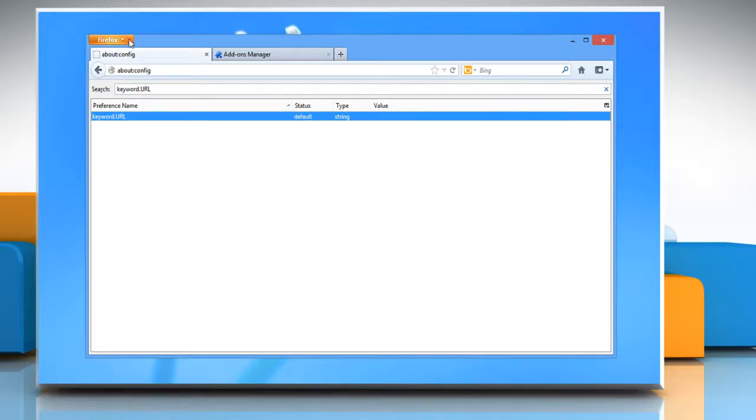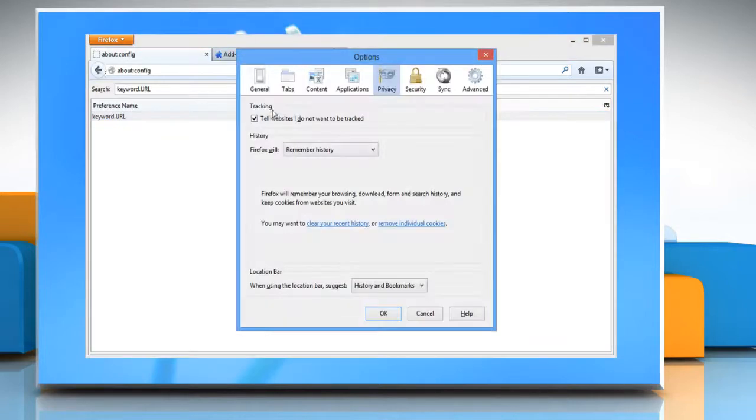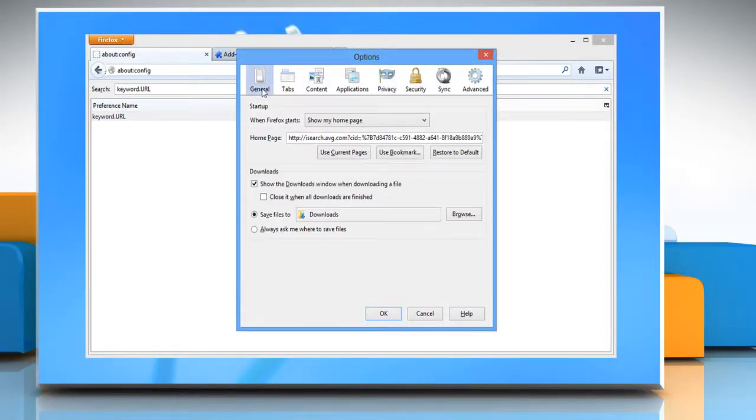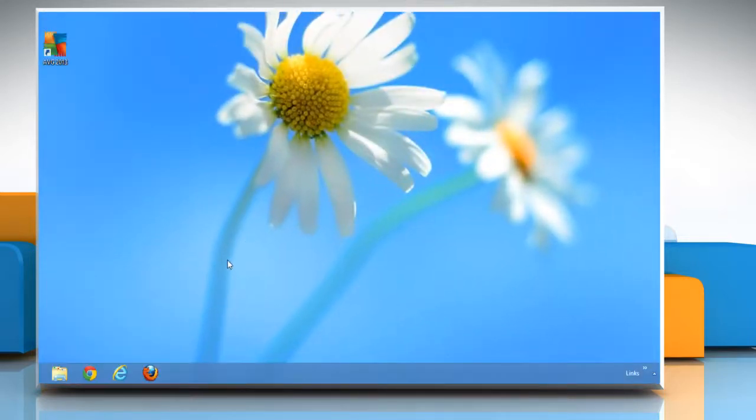Click on the Firefox button, go to Options and then click Options from the submenu. Click on the General tab and then click Restore to Default. Click OK and close the Firefox window. Restart Mozilla Firefox again to let the changes take effect.